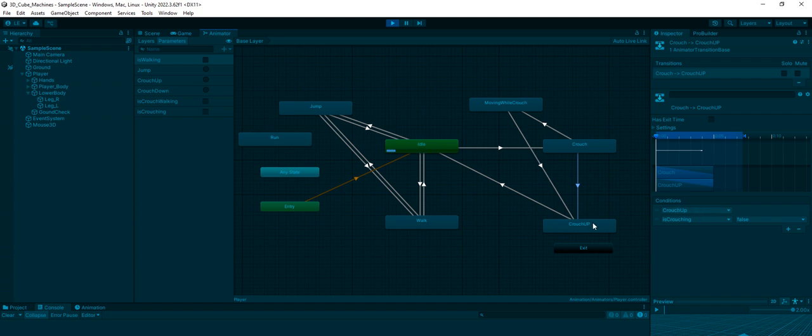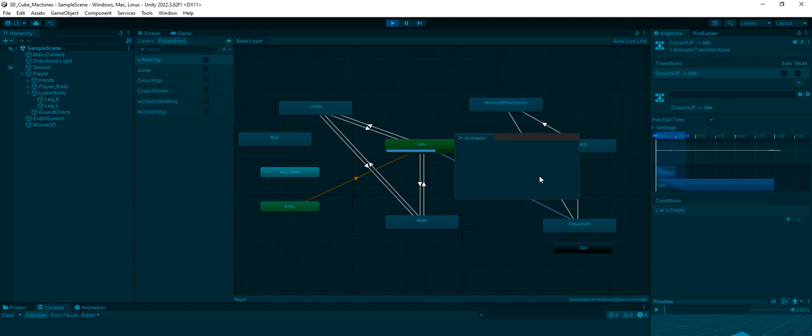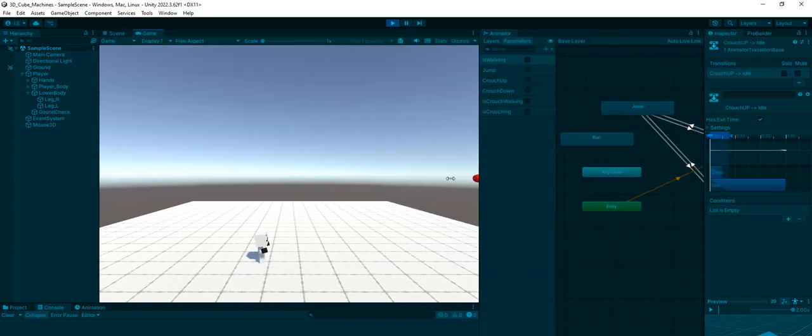Crouch up, trigger player crouch up, and is crouching false. And the crouch up has no condition, just an exit time back to the idle. So what will that look like? Basically this.